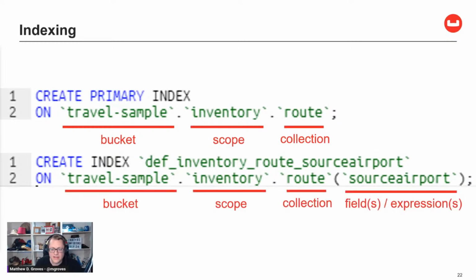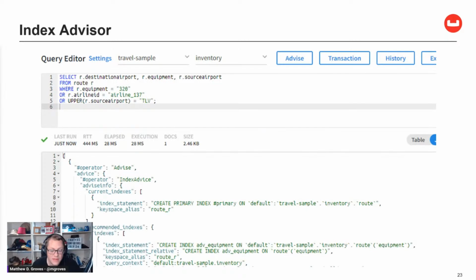The second index here is more indicative of an index for production. It's an index on the same route collection, but it's only indexing the source airport field. So any query that is filtering on source airport, like some sort of predicate, could use this index and get a faster result than scanning every single document. I'm going to show you some examples of execution plans when we get to the demo. Now, as in the relational world, indexing is a very deep topic and something of an art form to get right. And I've never been very good at it.